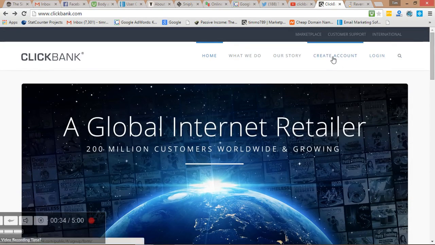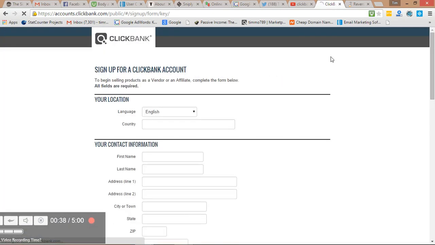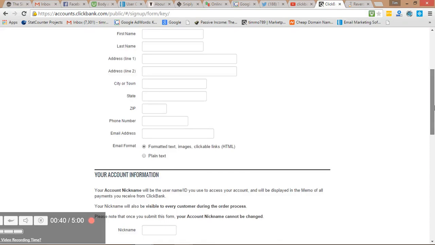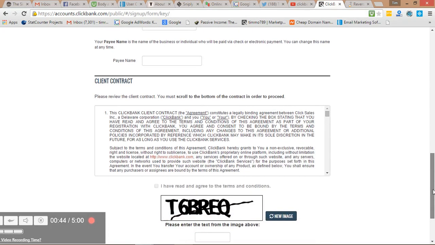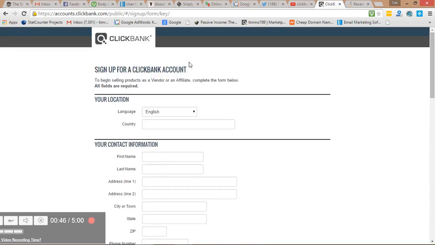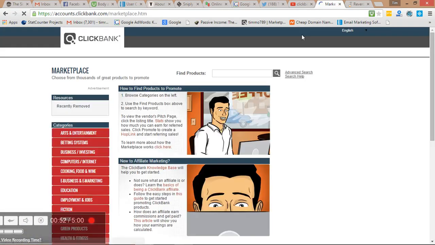First of all, you want to go to create an account, and you're going to need to create an account in order to sell any product. So you need to fill in this form here and create a password and accept the terms and conditions. Okay, once you've done that, you need to head over to the marketplace.